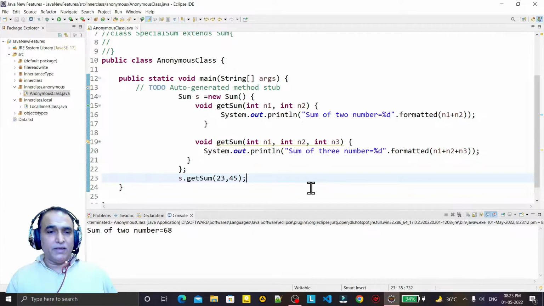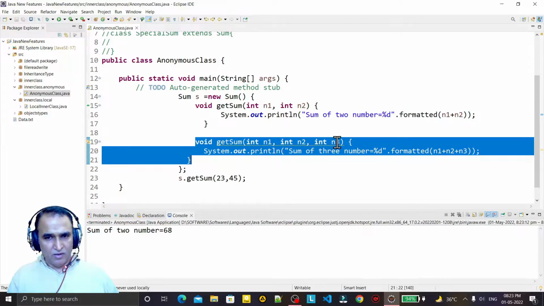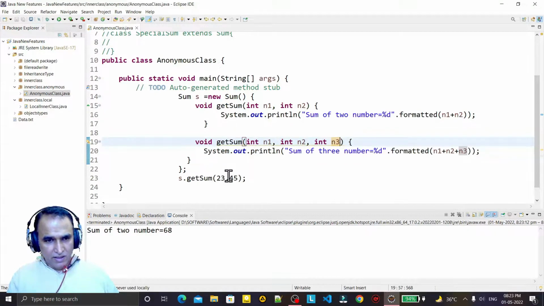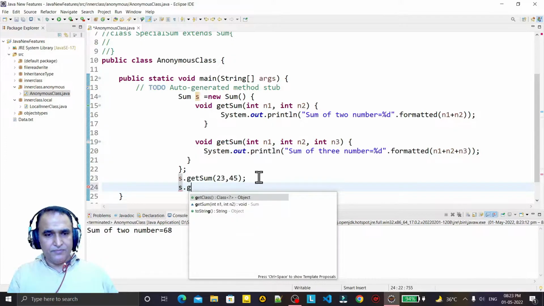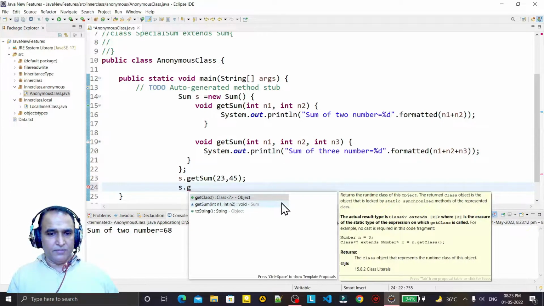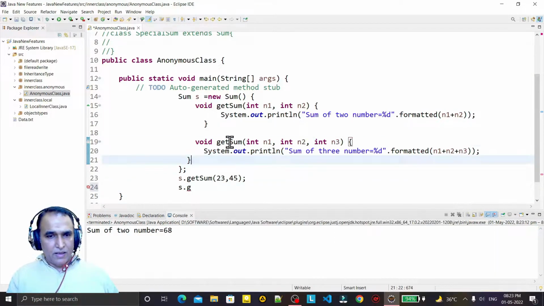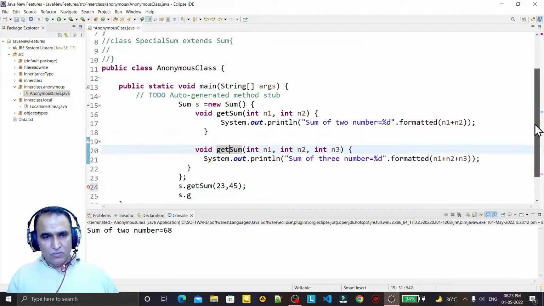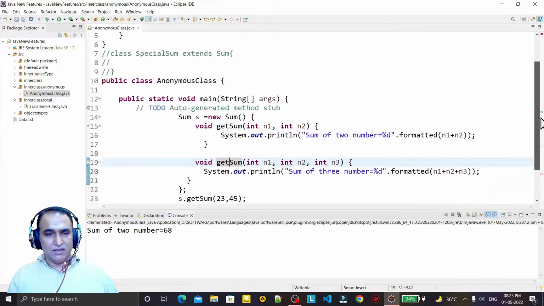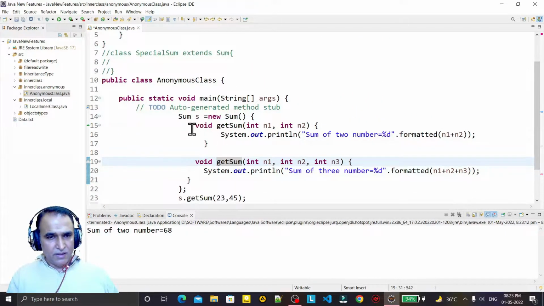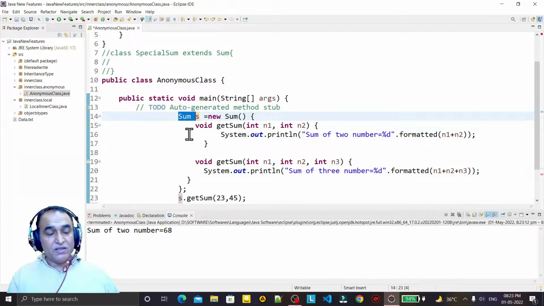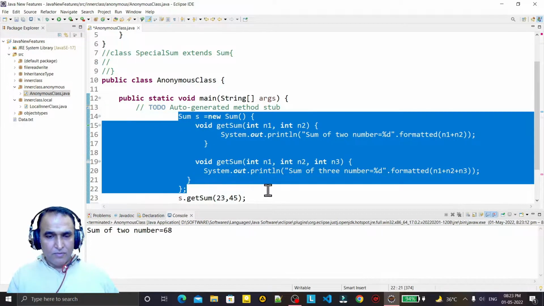But the problem here is that I can't use this function of 3 arguments here with the help of the s object. You see, this function is not coming. Why is it not coming? Because when we create an anonymous class, this object is of Sum, meaning the superclass object is there, and this process is called upcasting.